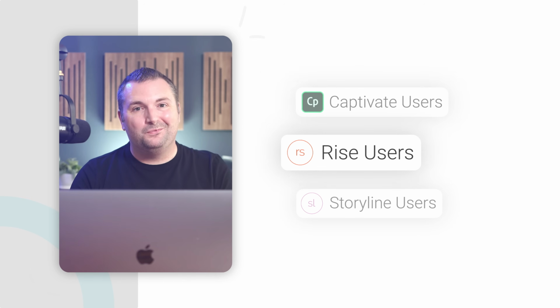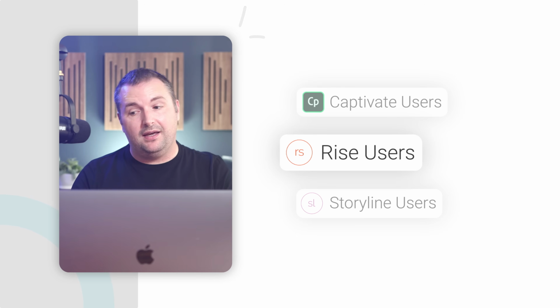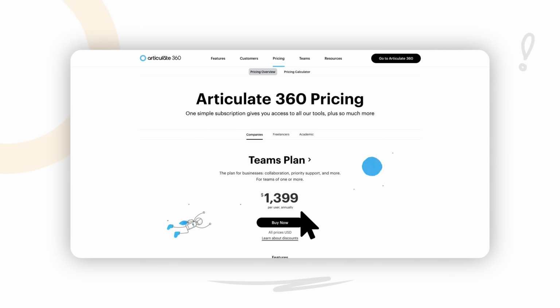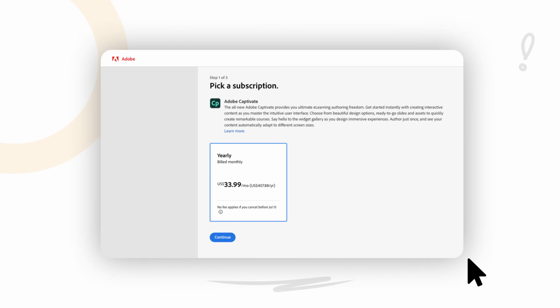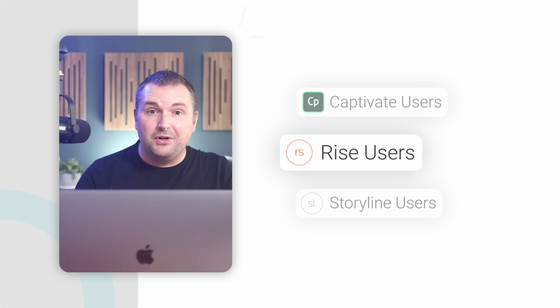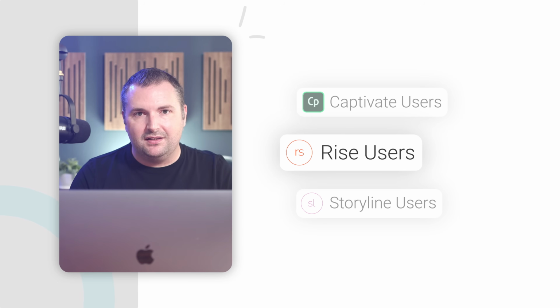Now, speaking of Rise, for those folks out there who are currently using Rise 360 as their primary authoring tool, first off, if anything, I think they're going to be attracted to the price point that Adobe Captivate offers. With Rise, you're paying nearly $1,400 a year, whereas with the new version of Captivate, you can get it for as little as $34 a month, which is nothing. However, with the annual Articulate subscription, while it's far more expensive, you're also getting access to Articulate Storyline in addition to Rise, and of course, the whole suite of Articulate 360 tools and assets and services.